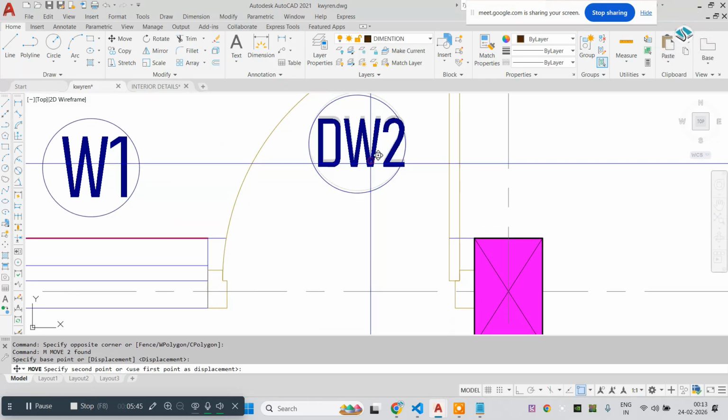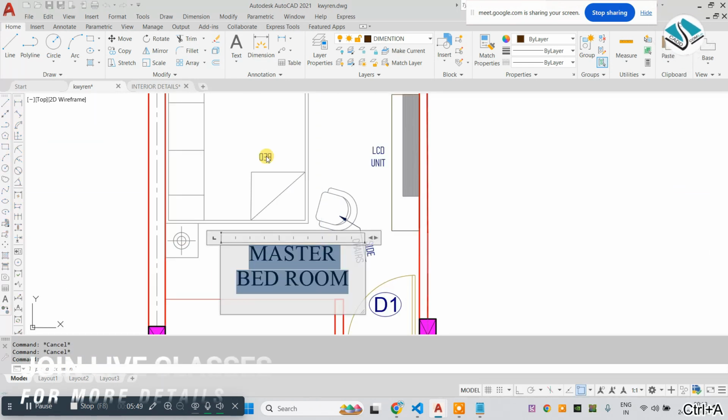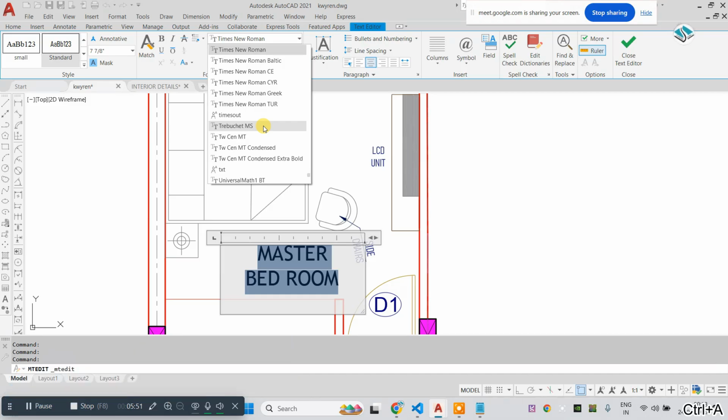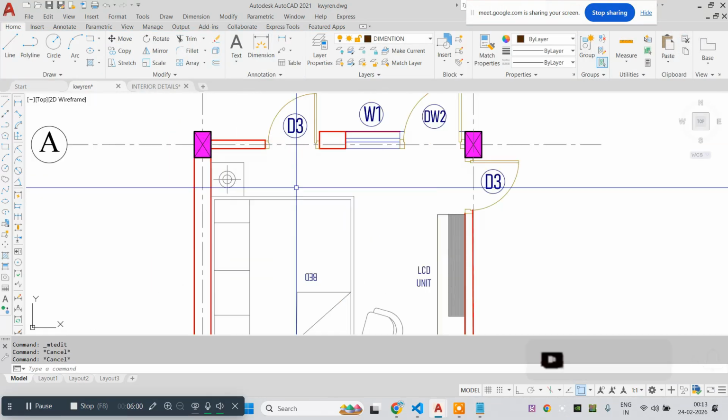Same process that we have followed in the architecture part. Also change the font of the area, like this one is master bedroom. We will use the same font here also, light condensed. Okay.